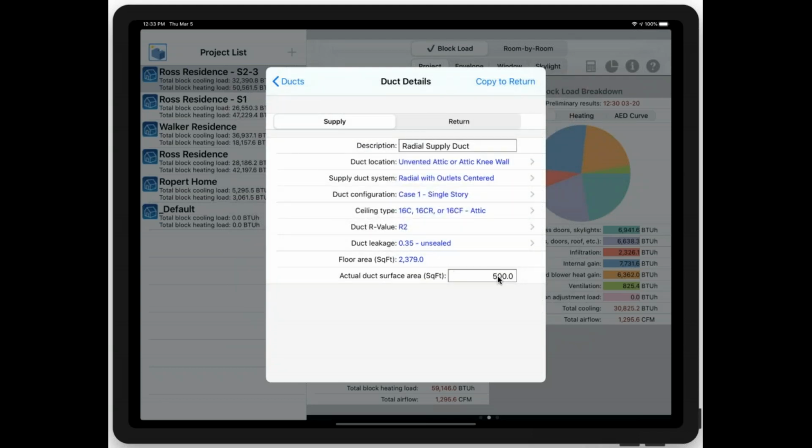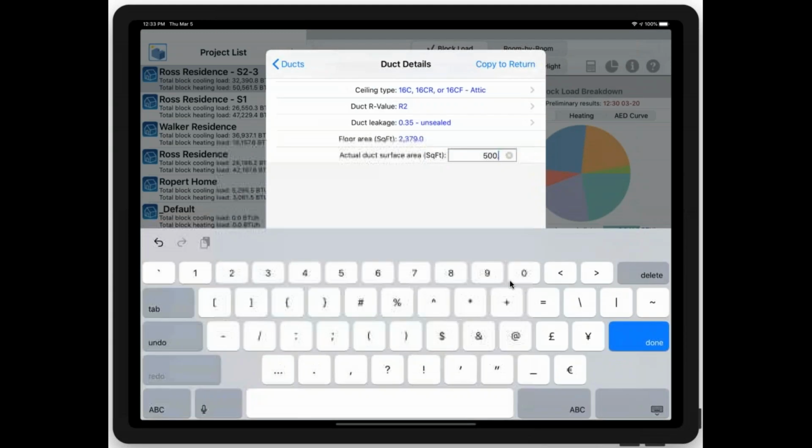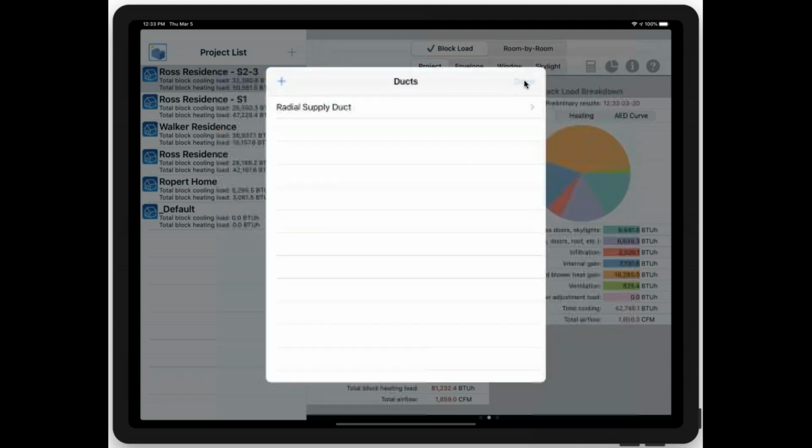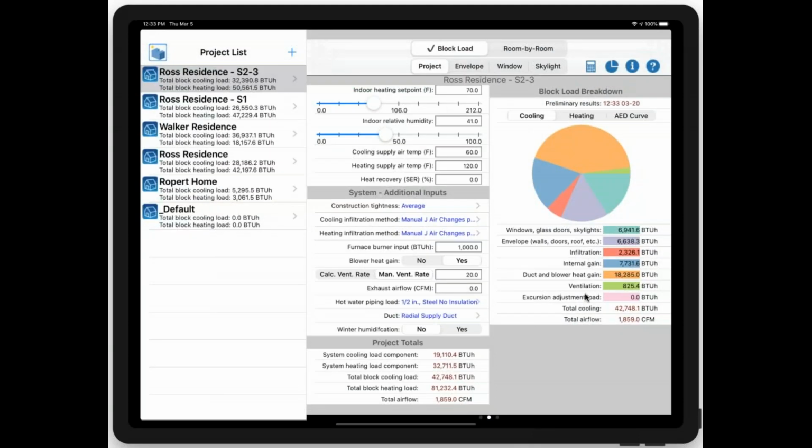And then based upon my floor area, if I actually delete this value here, it's going to calculate 18% of my floor area and apply it to my duct surface area. This may be a lot, so you may want to change this. Let's see what our load is. If I go back, click done, my total duct load is 1.5 tons. That's a lot.